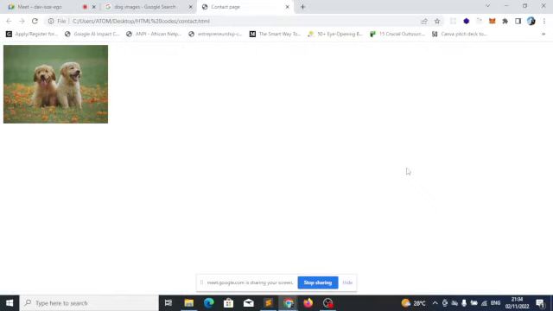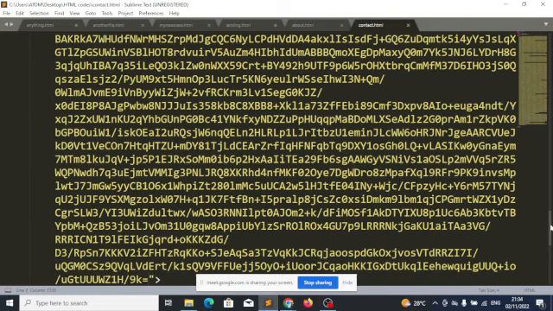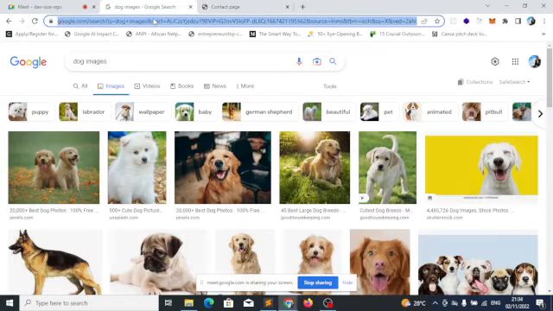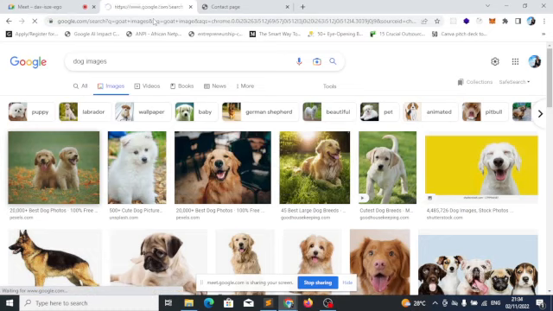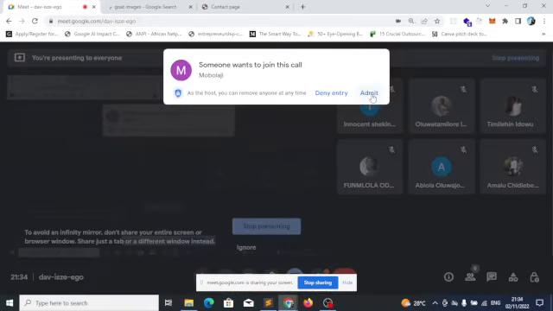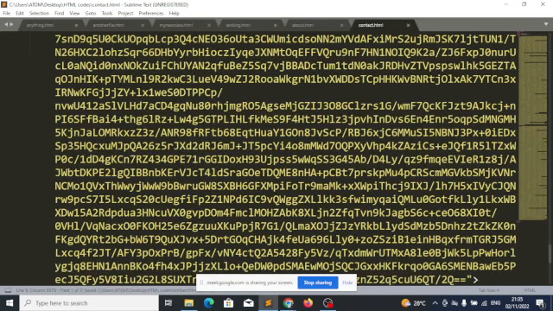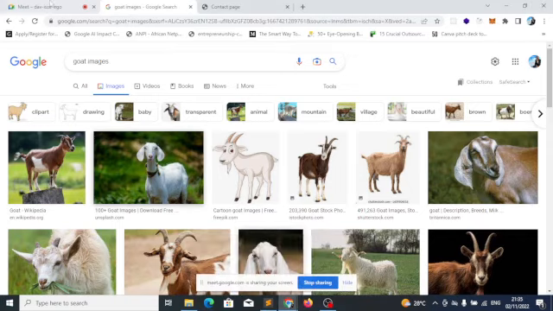Can we see the image? So the image now is available on my page. Let me put another image on my page. I will open another img tag, source. This time around, maybe I want it to be an image of a goat. Then right click on it, copy image address, paste it here. So I've pasted it. Go to the browser, refresh now.